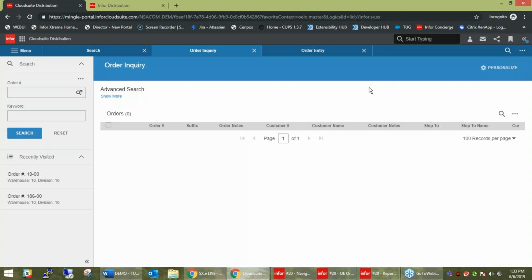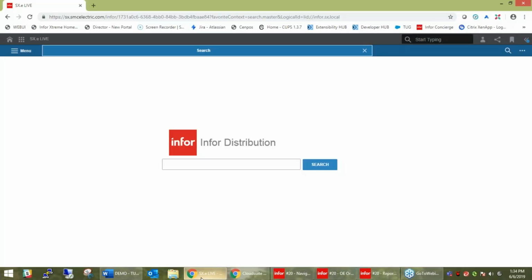Wonderful. And the next query is from Natalie Barat, who says, is the view the same in the non-cloud suite? It is. SX.e version 11 WebUI is the exact same look and feel as what you're seeing here with Cloud Suite distribution. Okay. If you see my screen, I just popped up with our environment, and this is on-prem WebUI. It has the same look and feel.